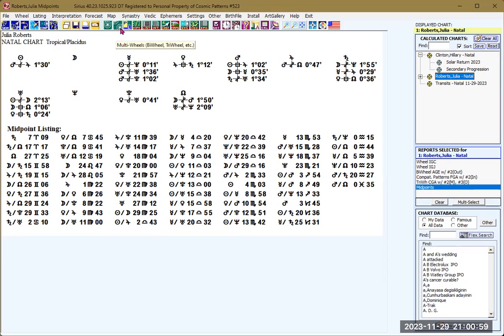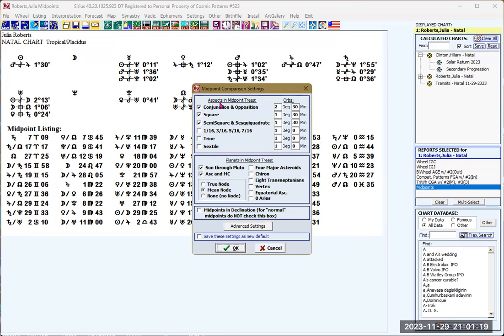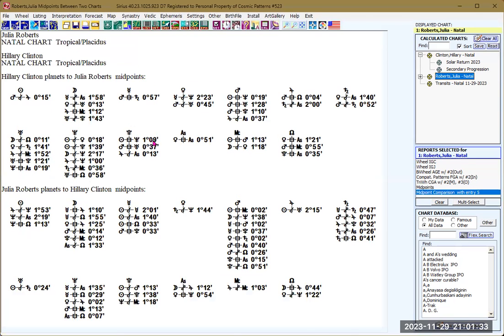Okay, now we will click on this again, and then we will look at the midpoint comparison. All right, now we're going to look at the midpoint comparison between Julia Roberts and Hillary Clinton, since those are the two natal charts that we have in here. We click on OK, and then again, you can select whatever you want in your midpoint tree. We can remove semi-square and just keep conjunctions and oppositions, and then square. We just click on save in here, and then let's click on OK, and there you go.